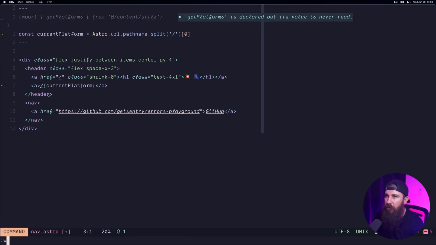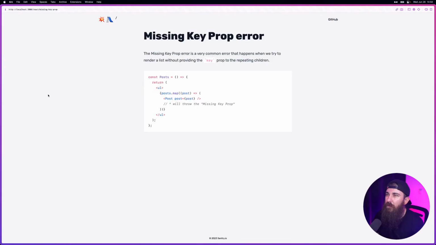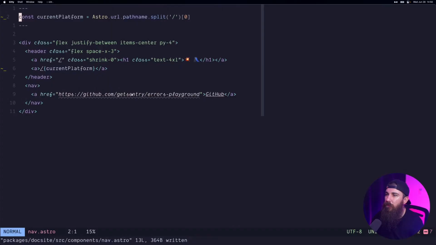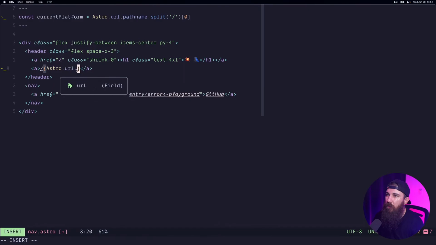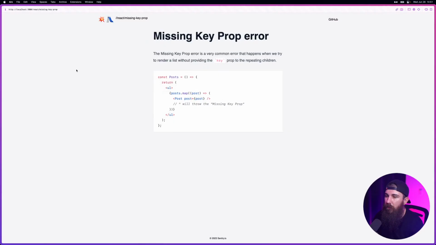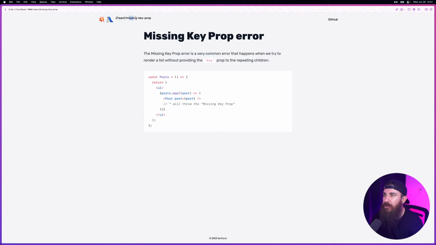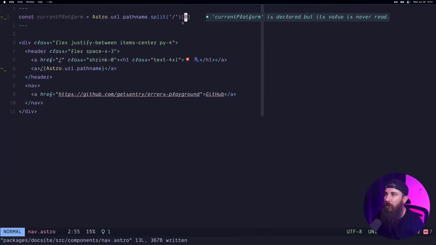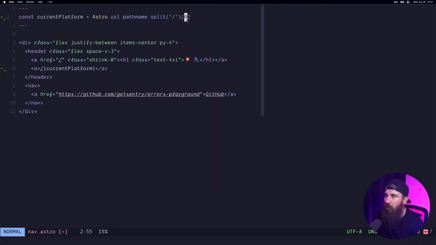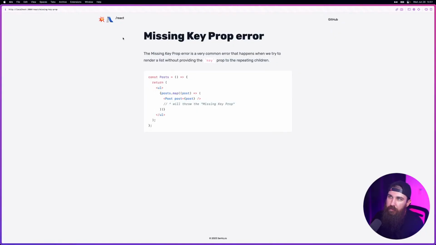We don't need the platforms now. Okay. Astro URL pathname splits. What if we just do astro.url.pathname? React missing key prop? So if, oh, wait a minute. Yeah, I understand now. I understand why this was 1, because the first element will be like an empty string. There we go. Now we can see it.